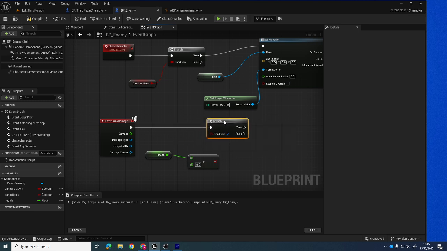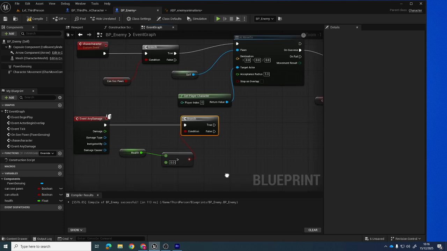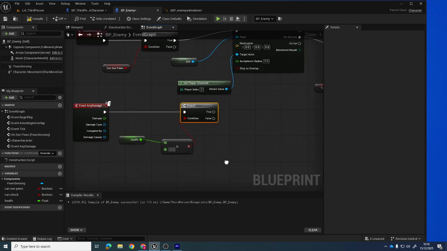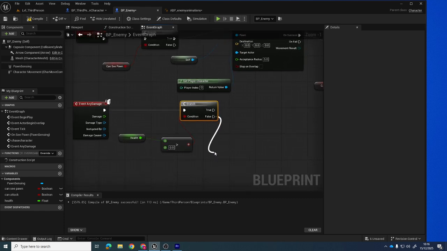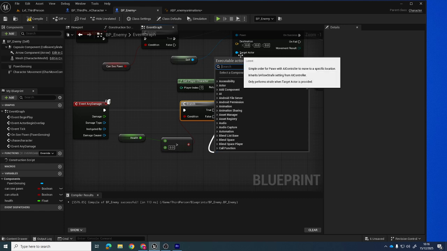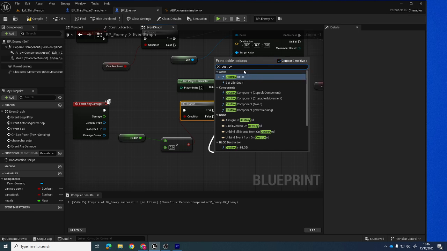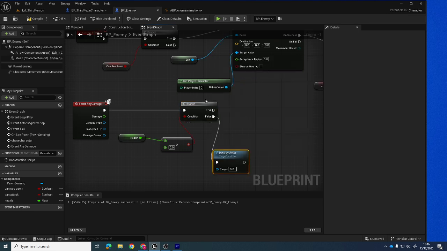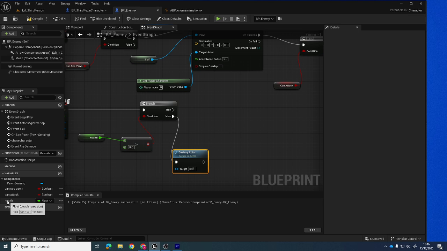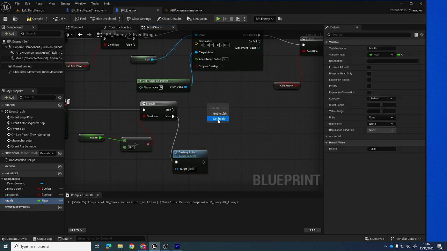This is going a bit further because this is the condition if it's less than 0, which means if the health is less than 0, it will die. So we want to destroy the actor. Destroy the actor. But if it's still alive, I'm going to set the health so it can take some damage.